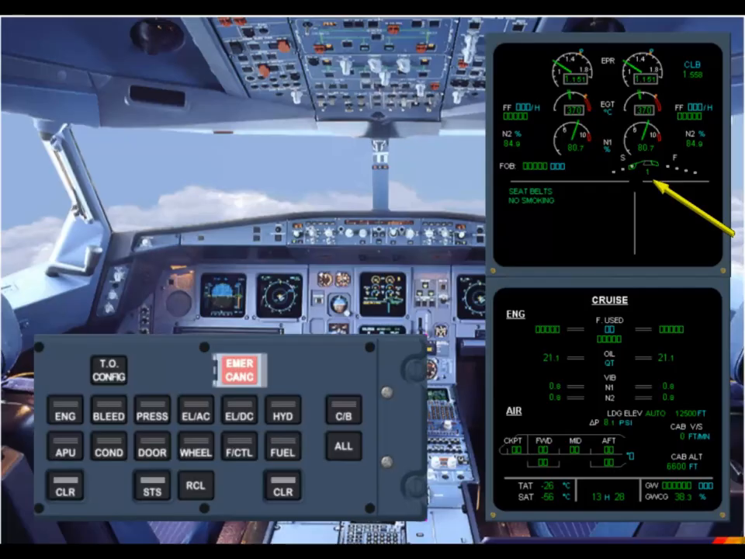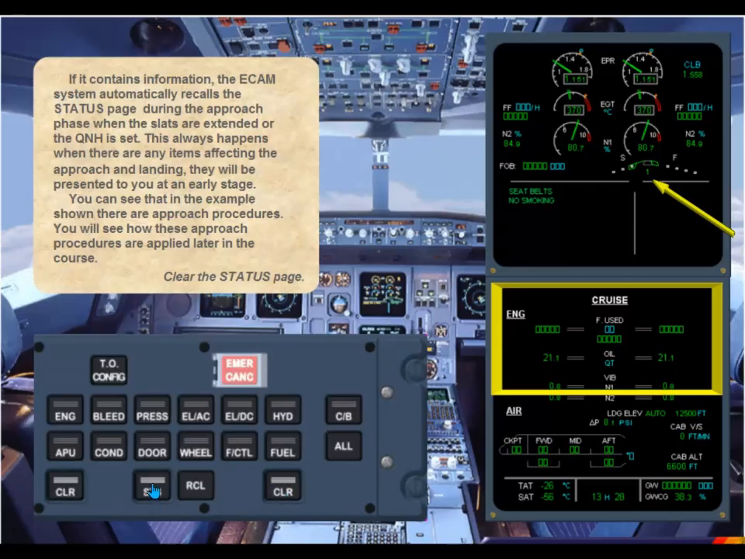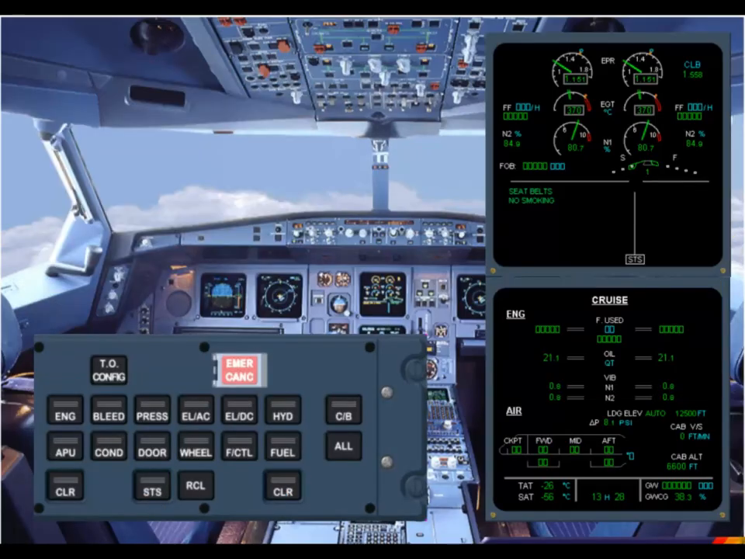You can see that in the examples shown there are approach procedures. You will see how these approach procedures are applied later in the course. Clear the status page. The status page is cleared and the cruise page is displayed.